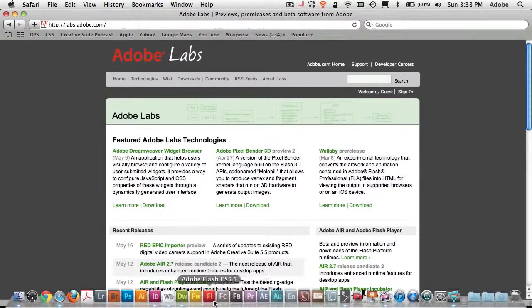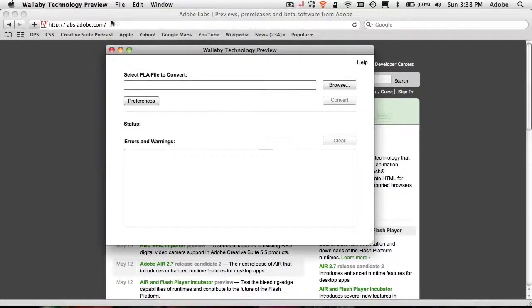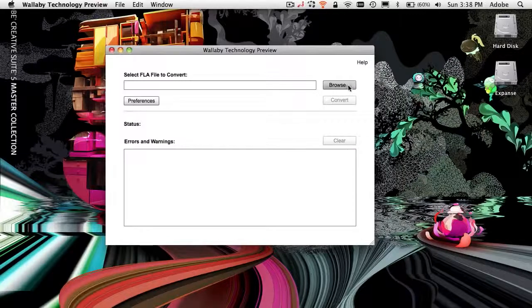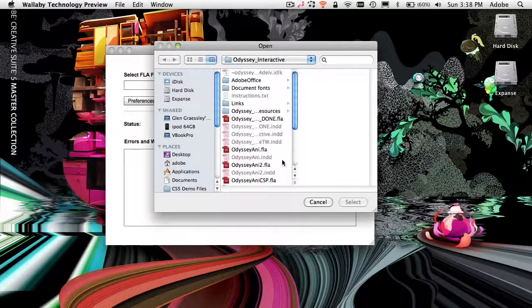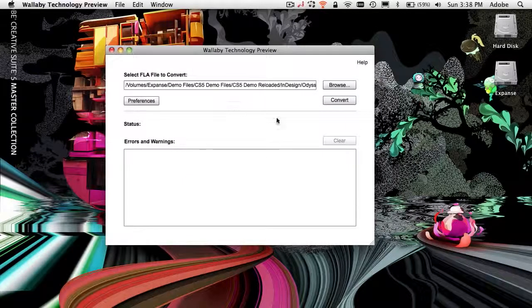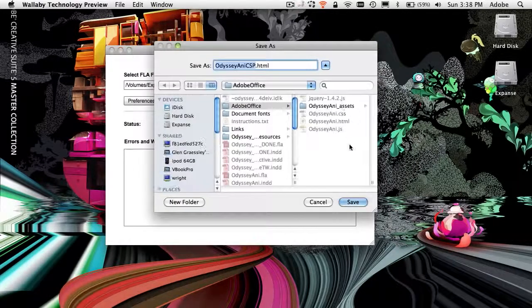So I've got the Wallaby application here. I'm already running it. We'll go ahead and hide the other pieces there. And I'll just browse, and there's the FLA file I just created. We'll go ahead and select it. The next thing it wants to do is just simply hit convert, and then it wants to know where to put the resulting HTML. So I'm going to make a new folder for it.